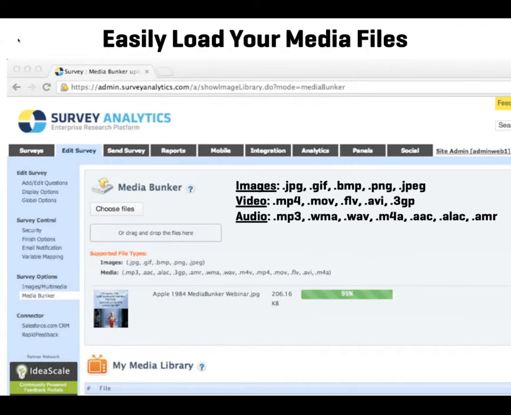This is a view of the Survey Analytics interface. Here I've clicked the Edit Survey tab at the top, and then along the left, I've clicked Media Bunker. And this is the screen I get. You can see there's a file chooser, or you can drag and drop your file. It supports multiple file types, including all the standard image, video, and audio file types.